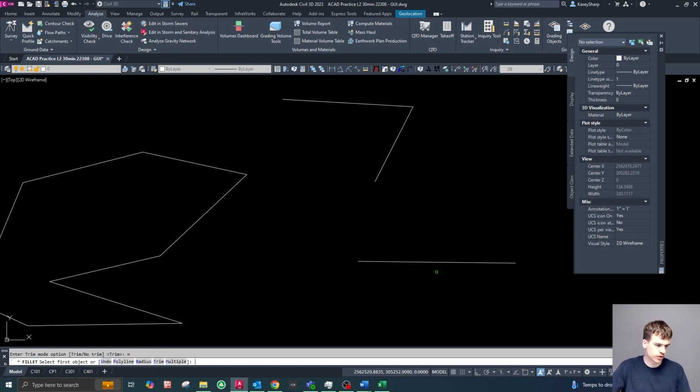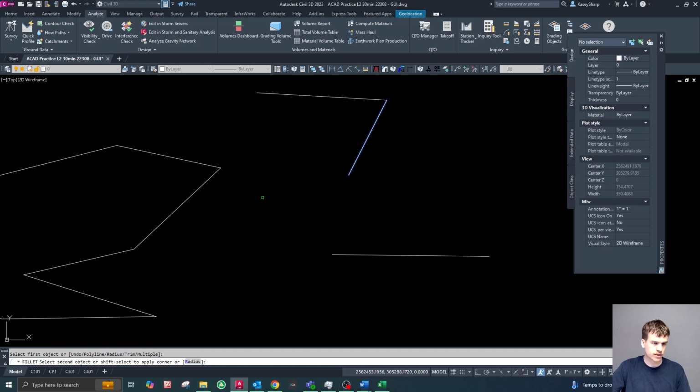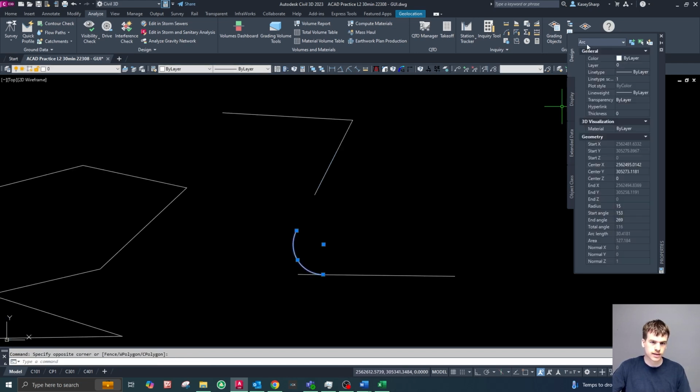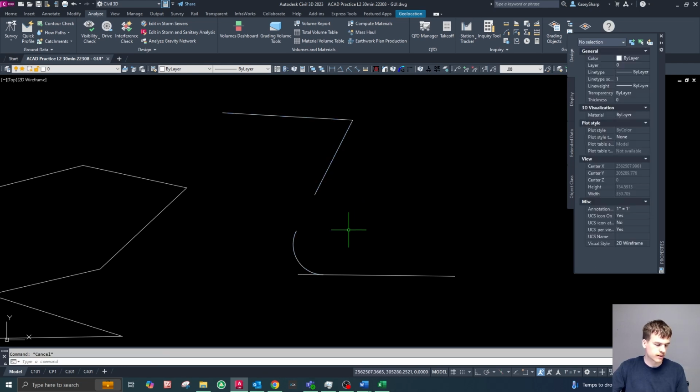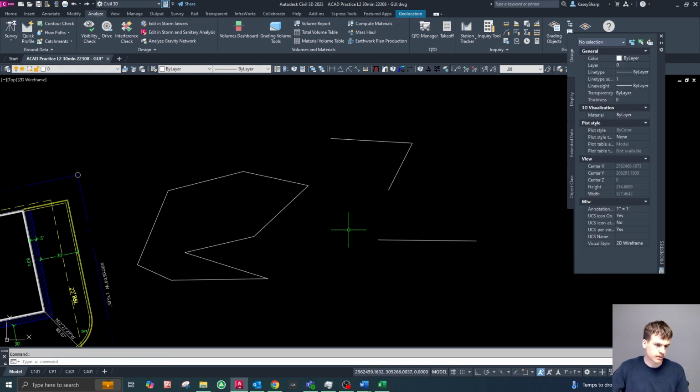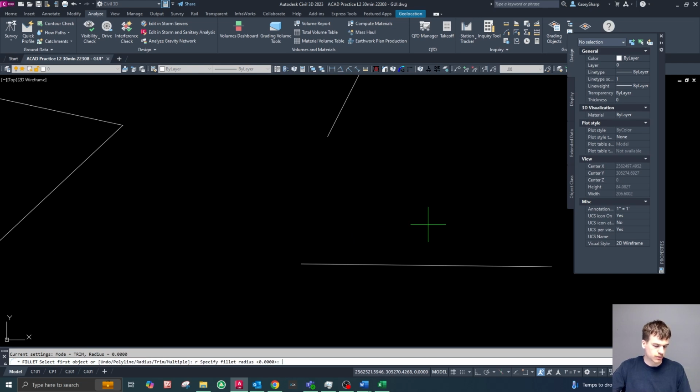So I'll go ahead and turn trim off just to show as an example. I'll select my first object, then I'll select my second object. Okay, and as you can see, it's going to create an arc for me, and it's not going to do anything to these two objects, right? If I go back, so let's Control Z, fillet, radius 15, trim.